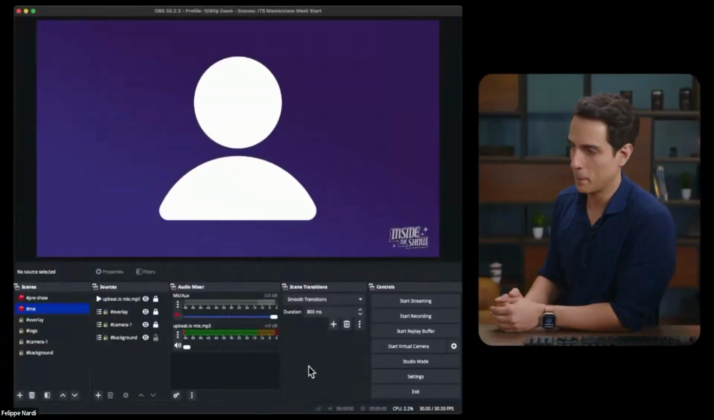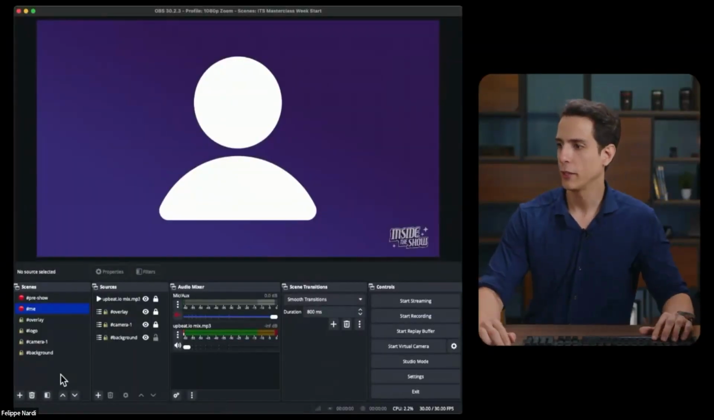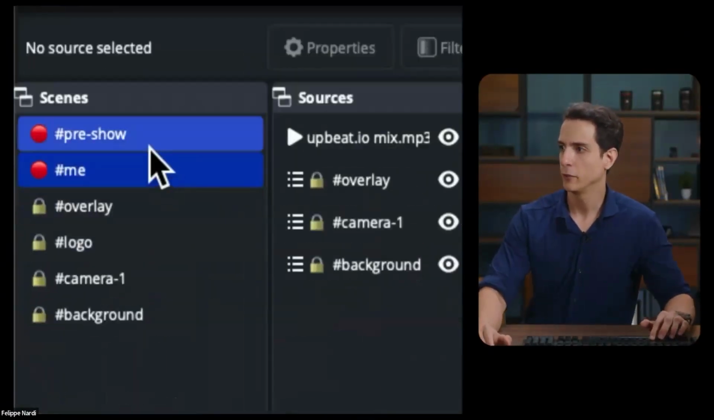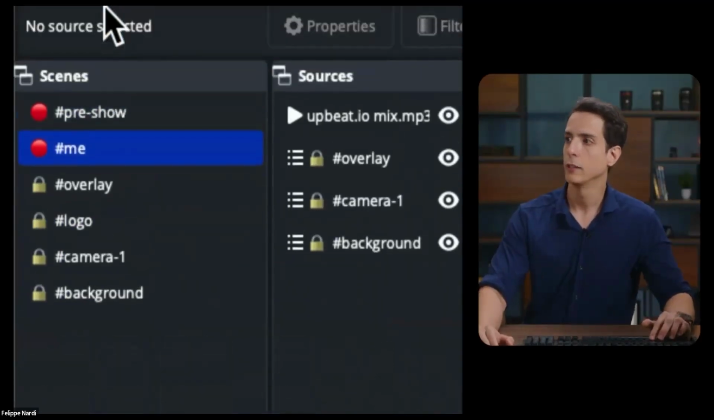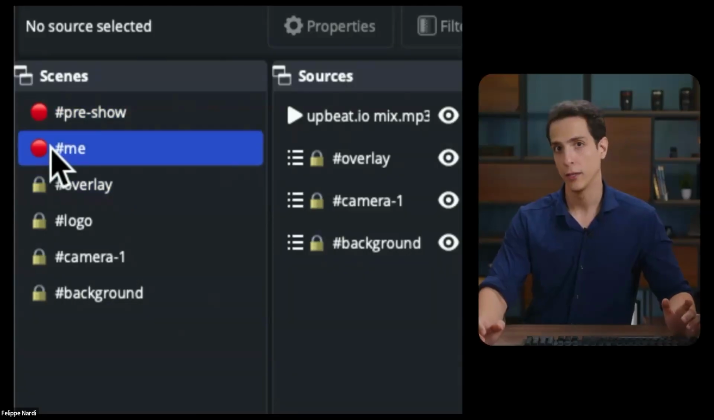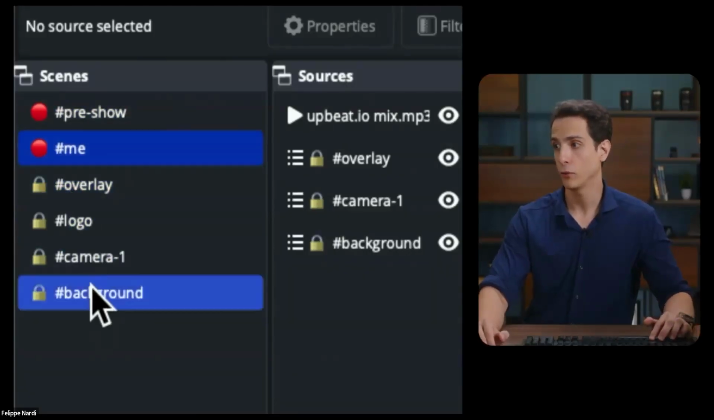This is going to be a material that you are going to have access to right after this session. So you're not going to start from scratch. You're going to start from this scene collection right here. You're going to notice that this scene collection has a few familiar themes. You have the red dot emoji indicating what scene it is. You have the padlock emojis.